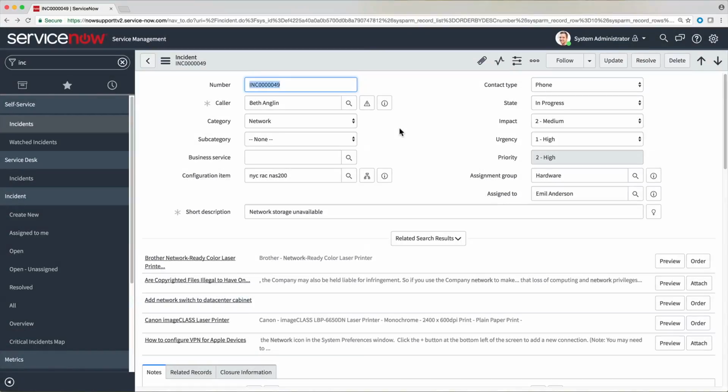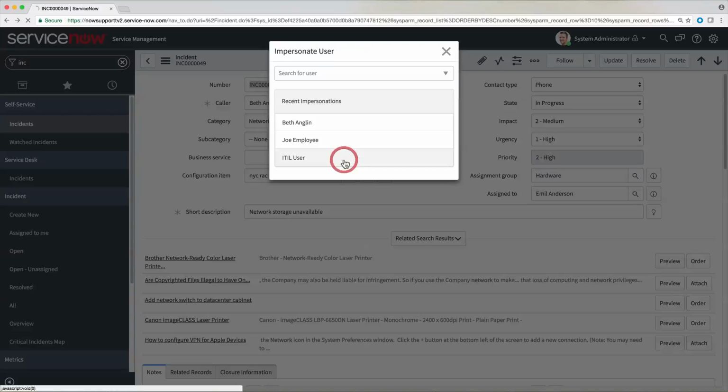But what if the dictionary was not the problem? The next thing we'll check is access controls, or ACLs. And we'll look at a little bit trickier situation. The field is writable for you, but read-only for others. Let's take a look from the perspective of another user. To do that, we'll impersonate an ITIL user.